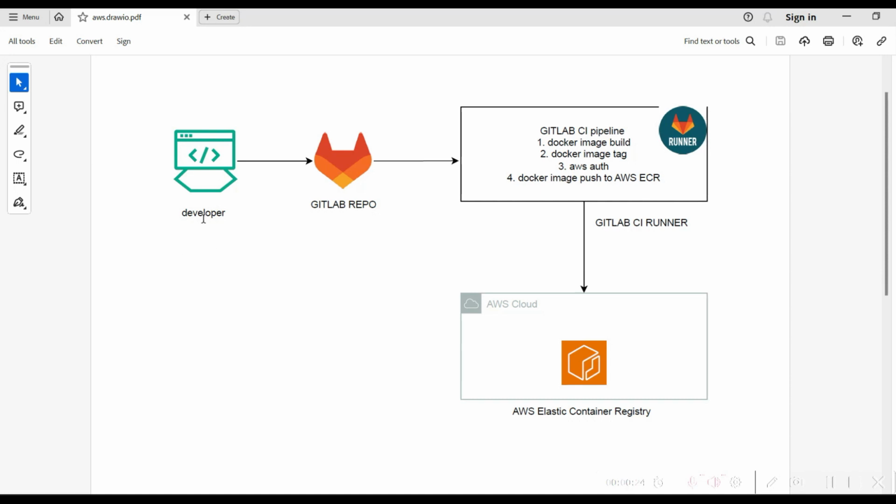Once he commits the changes to the GitLab repo, it has a pipeline. In the pipelines, it will trigger the CI pipeline. So there is a GitLab CI pipeline, and in the GitLab CI pipeline it will do 4 steps. First of all, it will search for a Dockerfile, check the Dockerfile, and build it. So the first step is Docker image build.